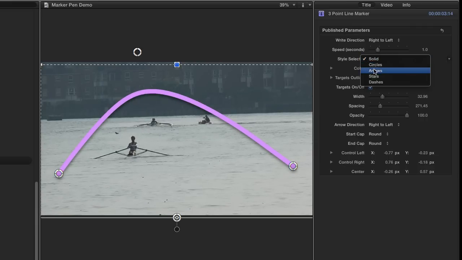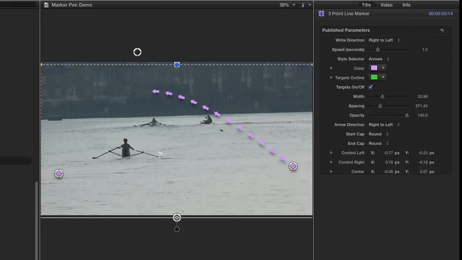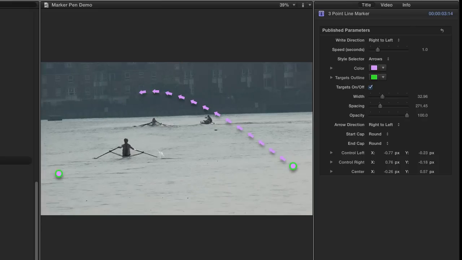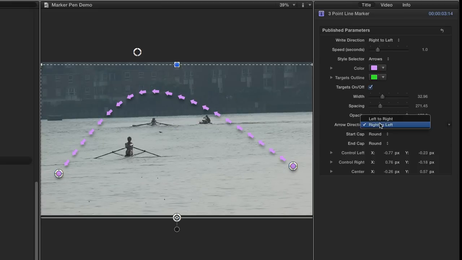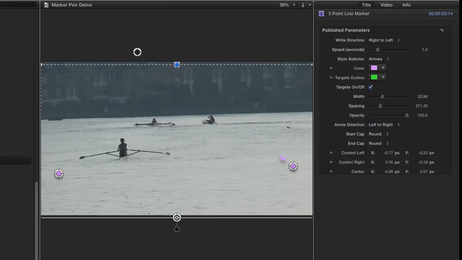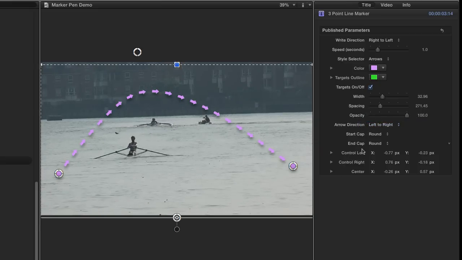Also, just wanted to point out, all of these have the same thing. You've got arrow direction as well. So if you're going from right to left, you want the arrows going that way. You don't want them going this way, which would look decidedly odd. So that's why you've got this control here to turn it around.